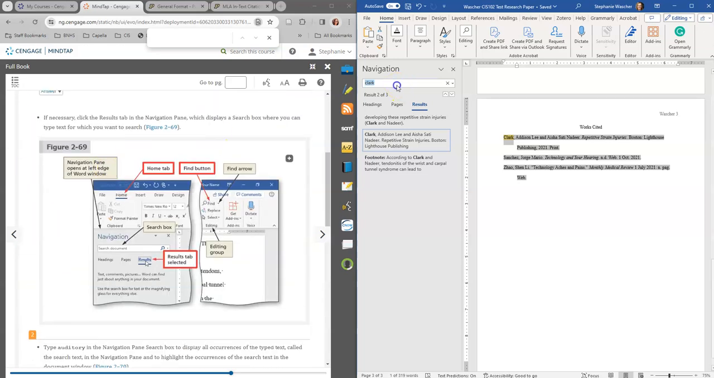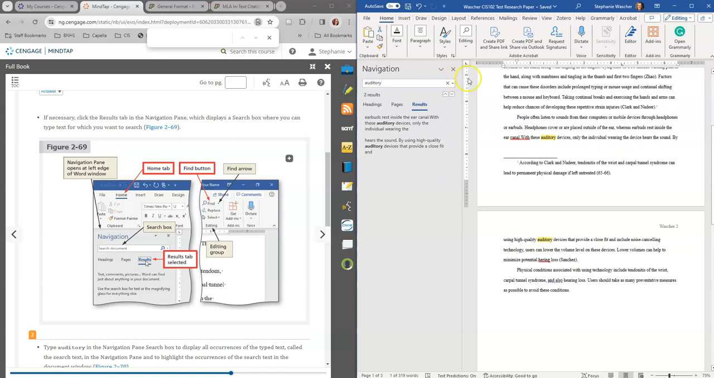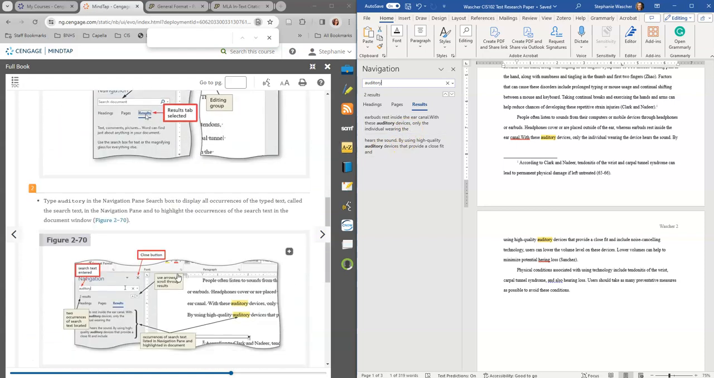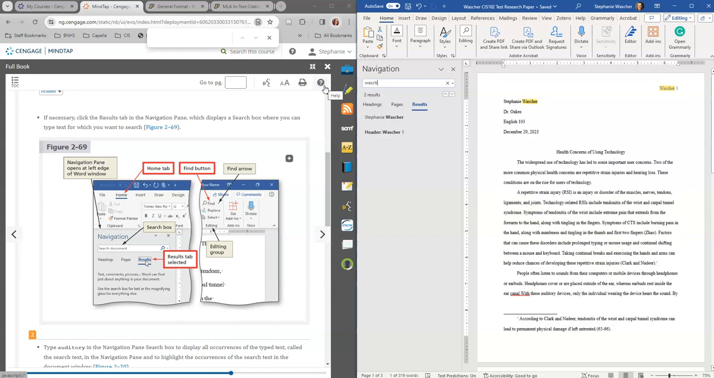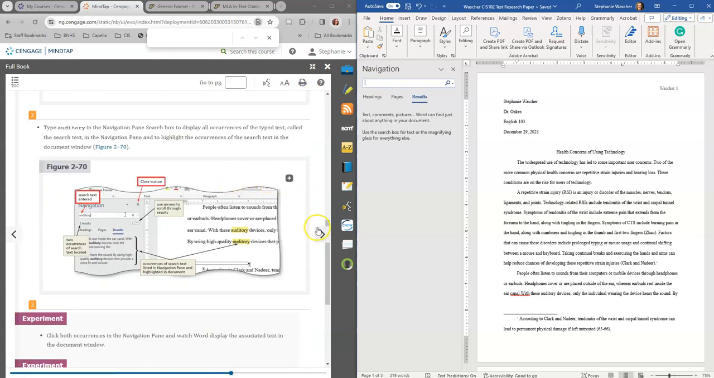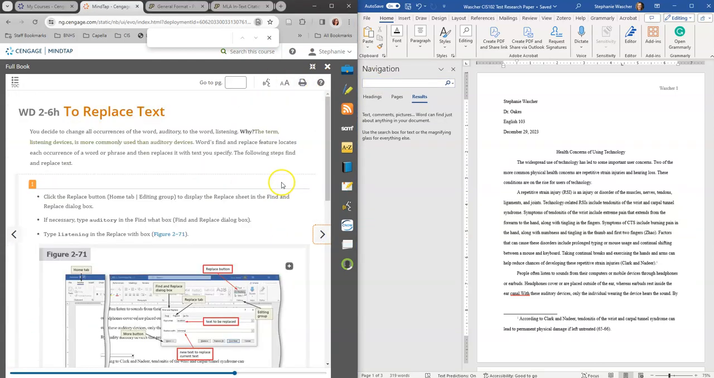Their example was not Clark, it was auditory. And if there's a word that you misspell a lot, like people tend to misspell my name a lot, you can look for all instances of Washer, or we could do it without the C and see if I misspelled it myself. And you can do find and replace too with that.